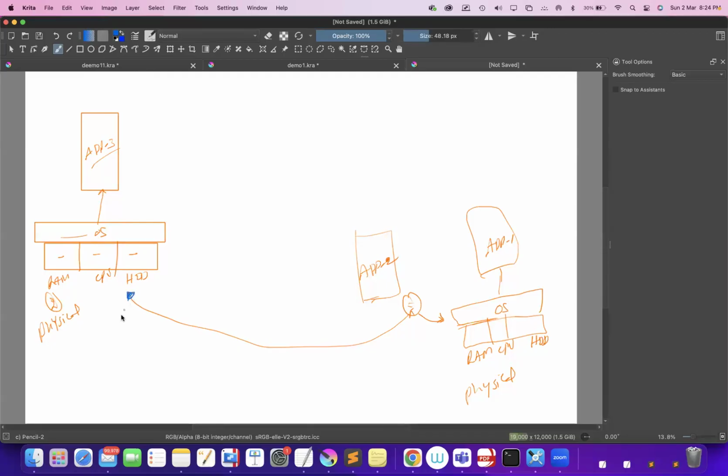Can I ask you a few questions? You say yes. Your friend asks you, how much RAM do you have? 8 GB. How much CPU do you have? Octa-core processor, 8 virtual CPUs. How much hard disk do you have? 500 GB.